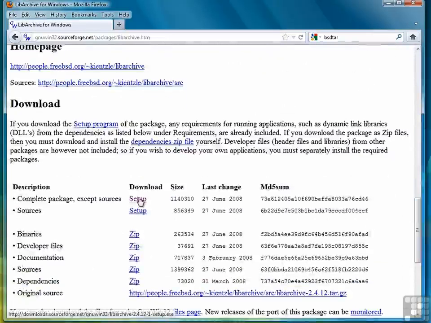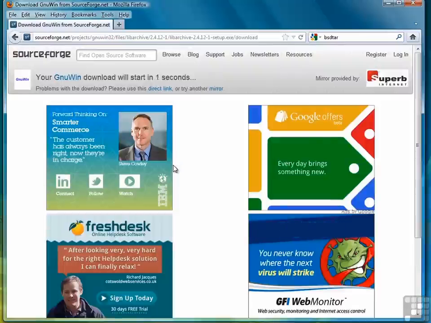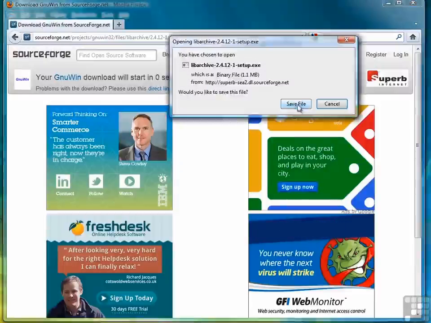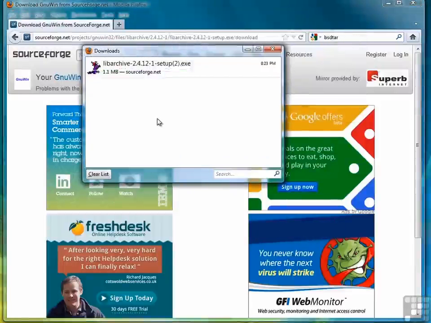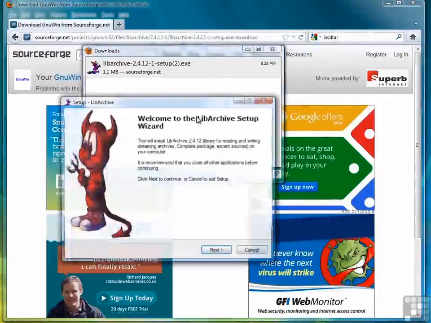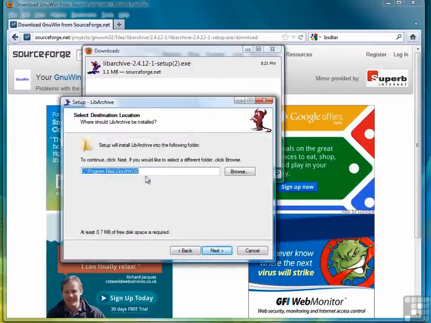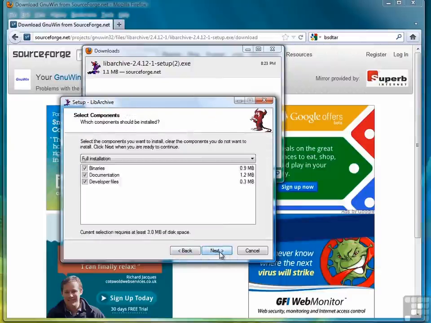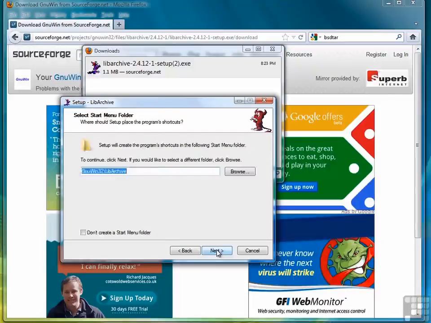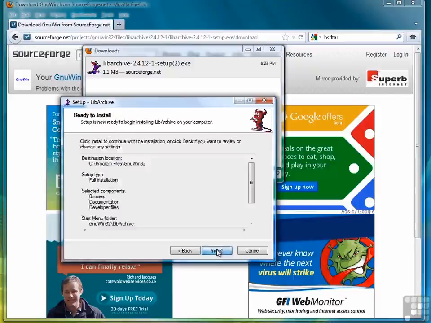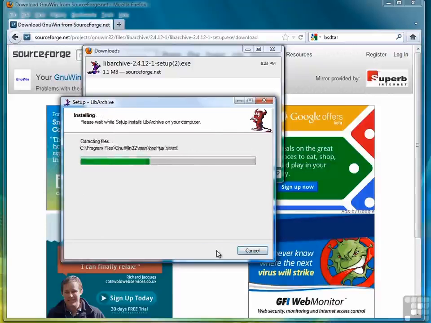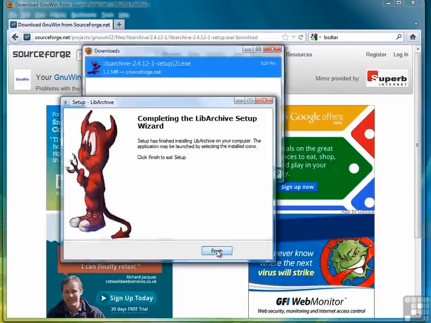scroll down, click this first setup link, wait for the download to get started here, save the file, and once it's saved, double click to begin the setup, click Next, accept the agreement. Any directory is fine, we'll just accept the default. Just remember where it is. Run the install, and we're finished.